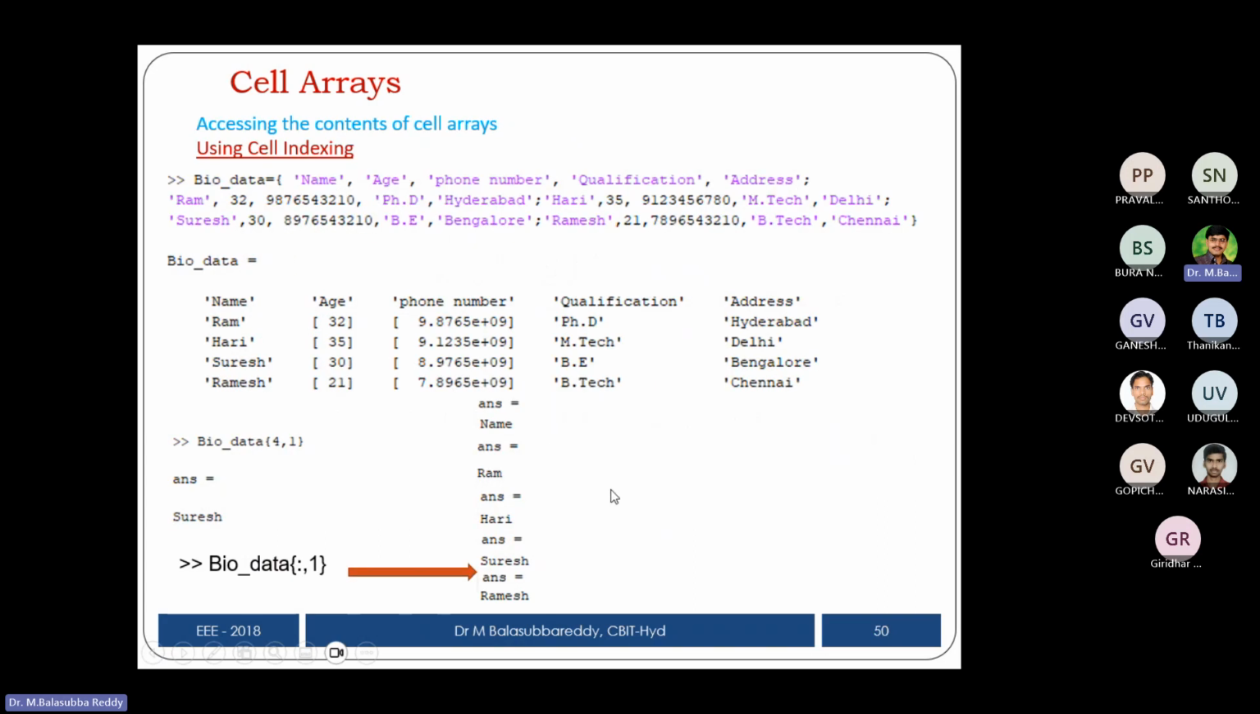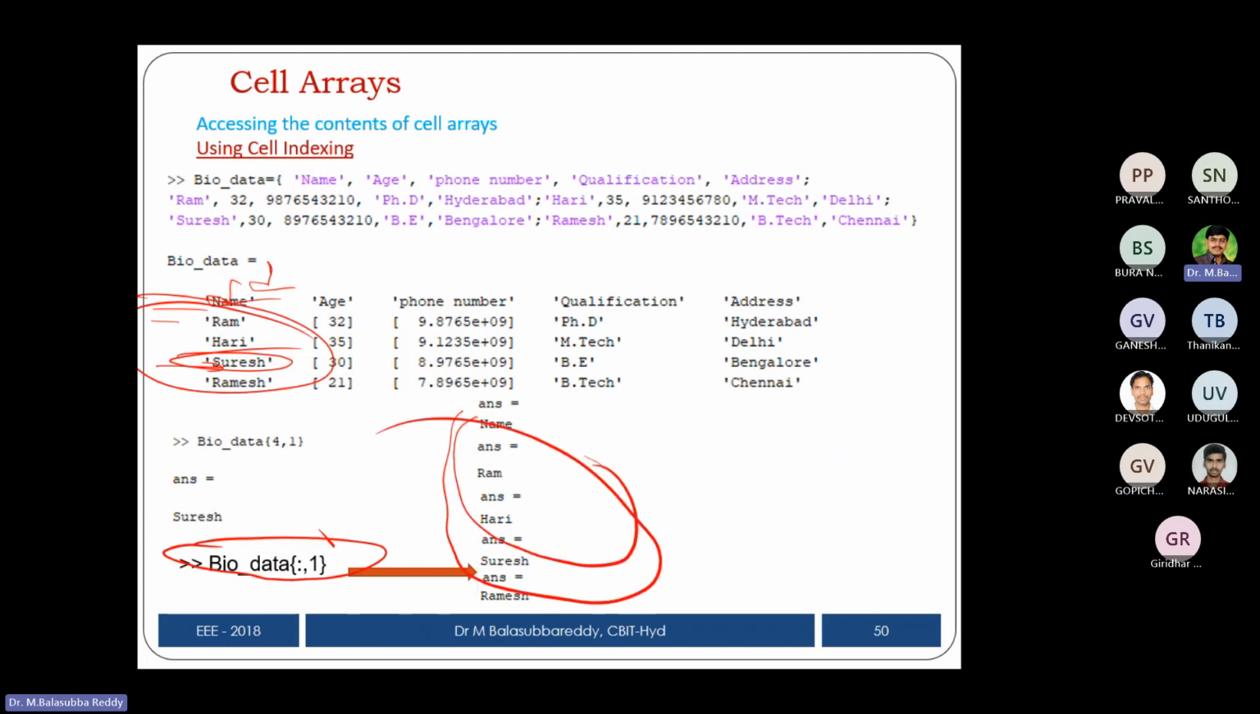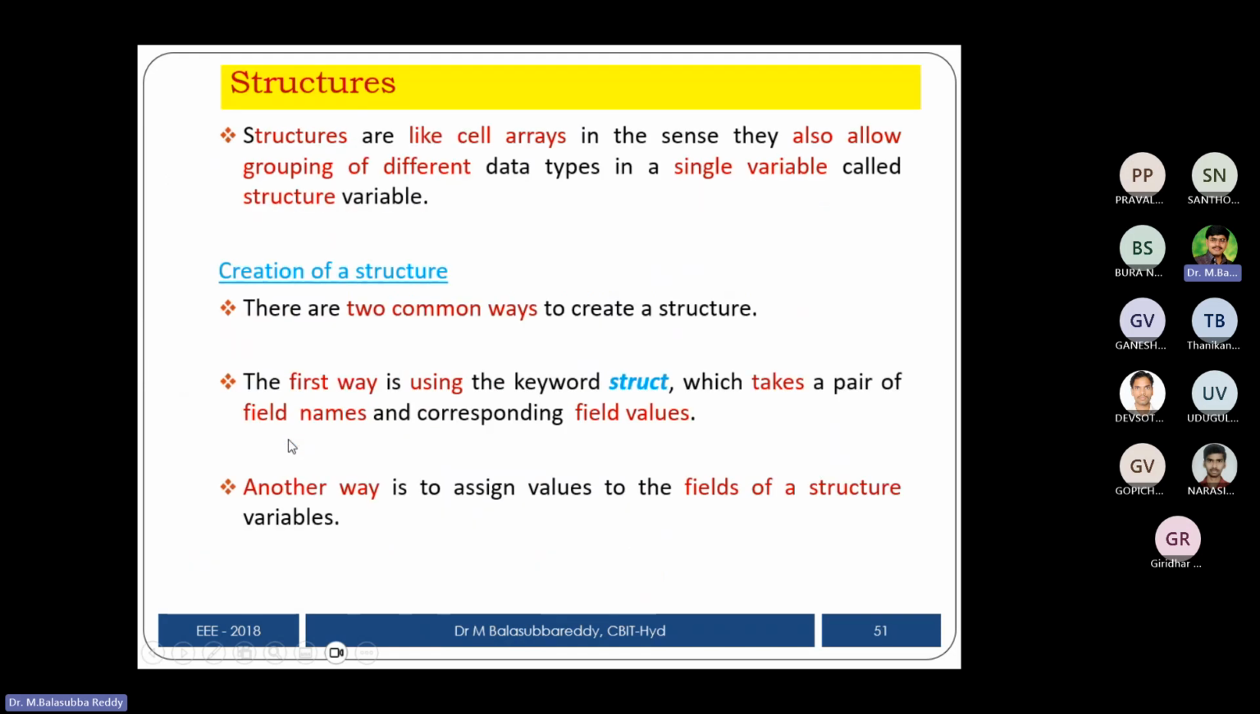Using cell indexing, there is biodata stored in that, and you can retrieve that biodata with 4 comma 1. Your answer is, you can see, the fourth row of the first column. This is 1, 2, 3, 4. So Suresh is the fourth one in the first column. Therefore, your name will be displayed like this. And what I did in the biodata is all rows of the first column. All rows of the first column means this is going to be displayed. That's what we displayed, the total in the first column. Like that, in any case, this is how to retrieve it.